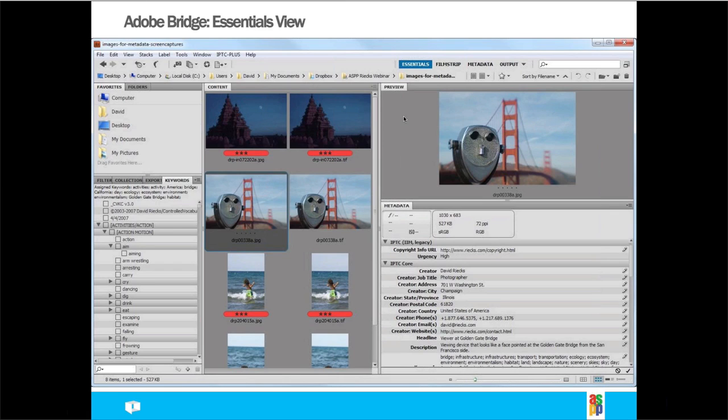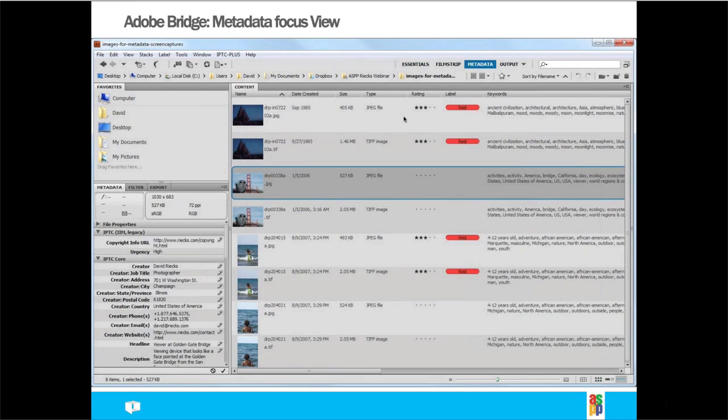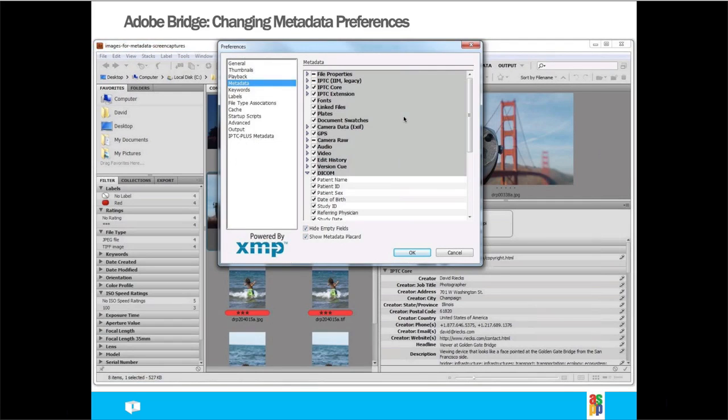If you flip forward to the next, although you get to see a lot of different stuff. There's that Metadata Focus where you can see the metadata for multiple images all at one time, and they're in columns, which is kind of handy. You can also see deeper in for the one that you're looking at, but just being able to see that all there, especially if you have a big monitor, it can be very useful. But the really cool thing is in Bridge, you can turn off or turn on which fields you want to see and which ones you don't want to see.